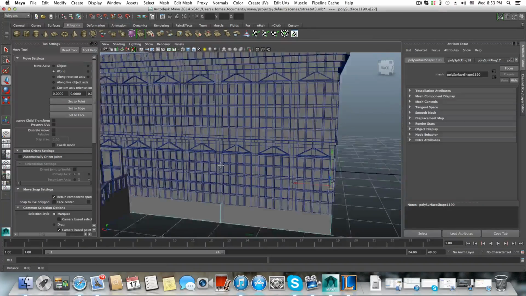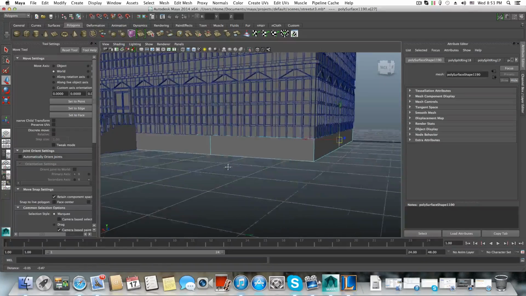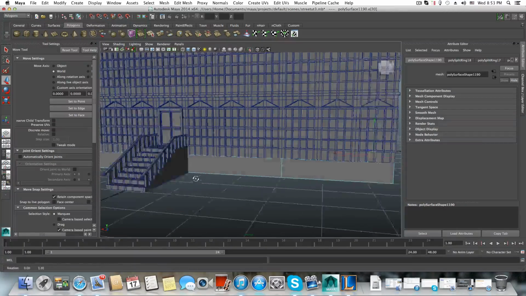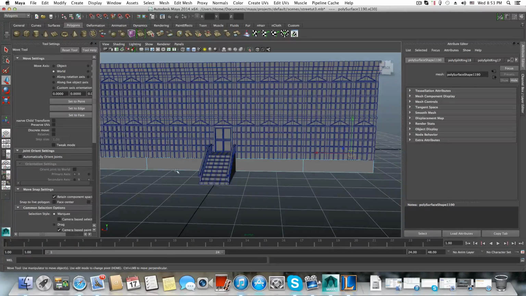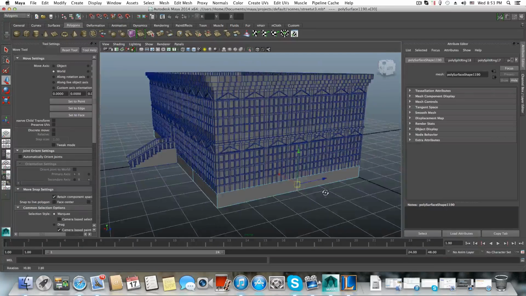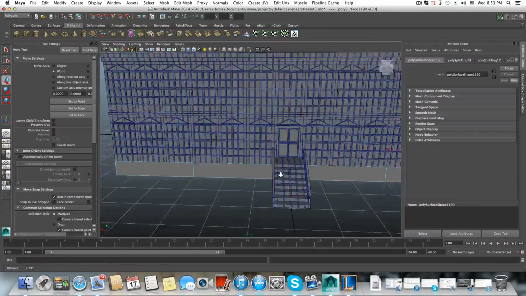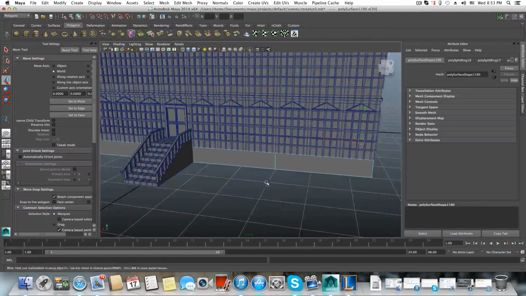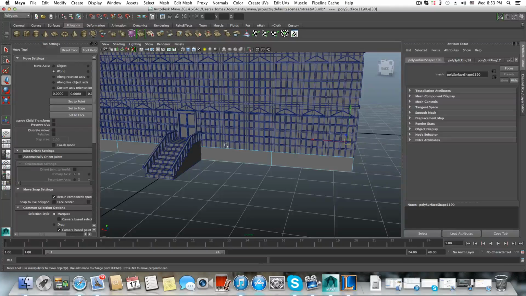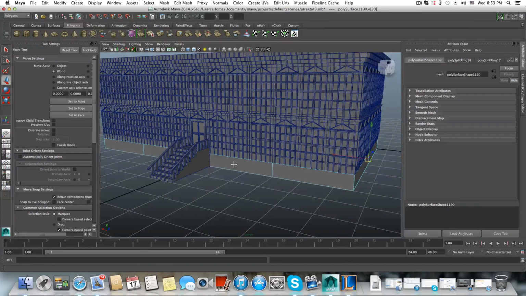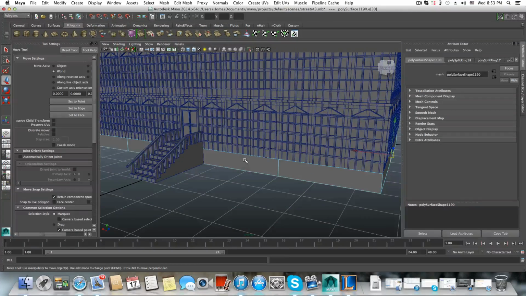Now, next thing is I want the windows to be here, only at the front. Most of it won't be seen when we are rendering, or it really depends on you. If you would like to add more windows on all four sides of the building, that's fine.